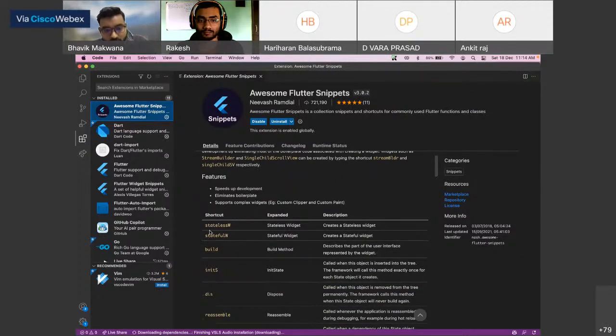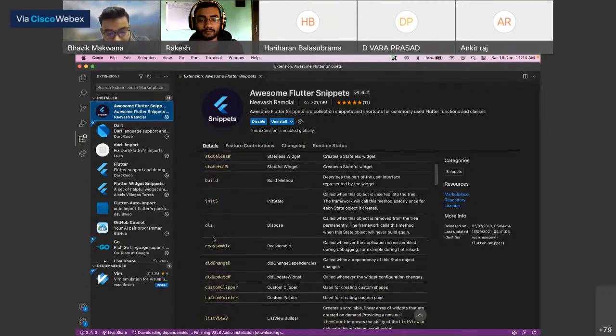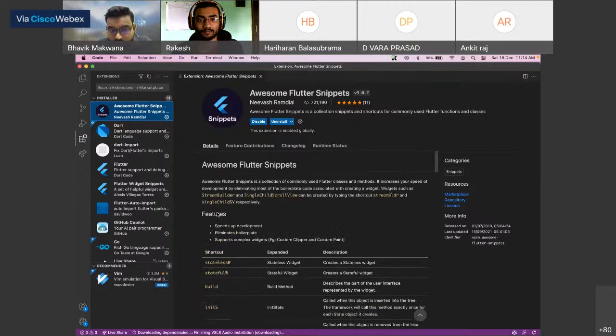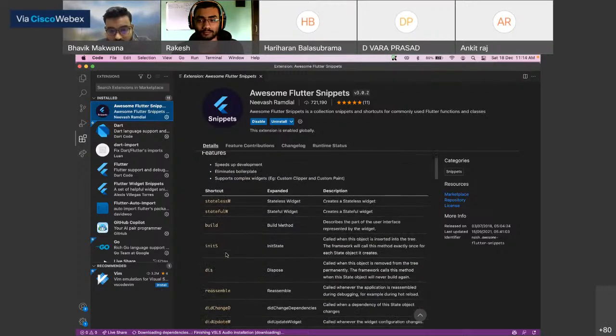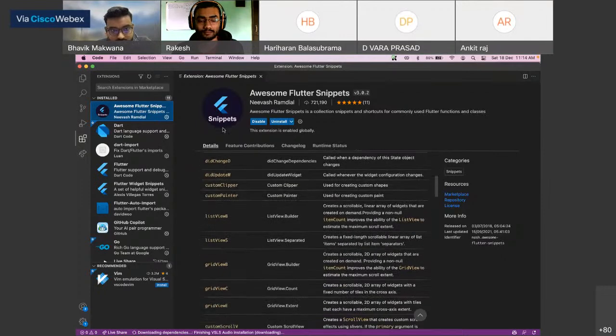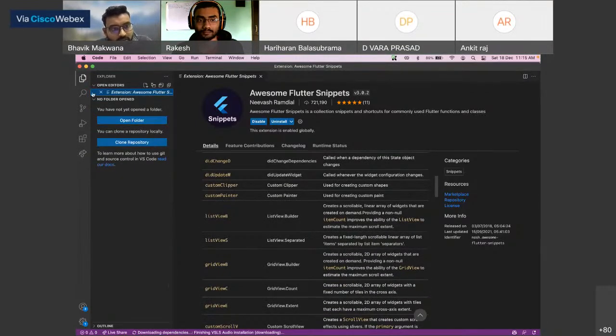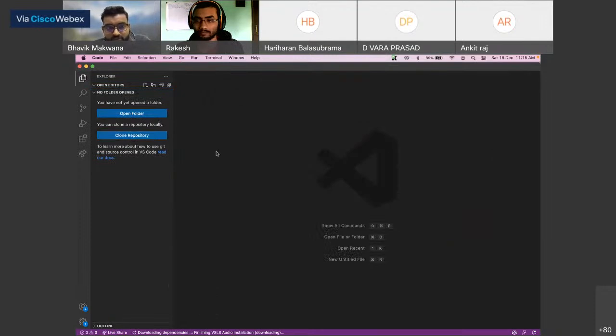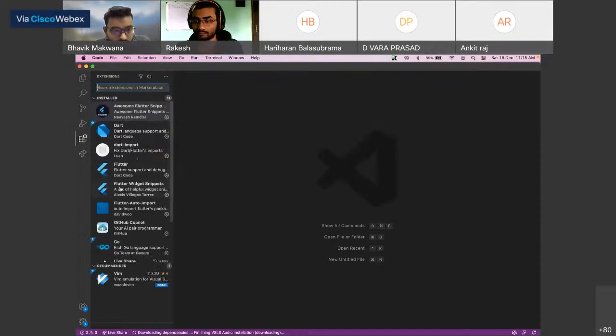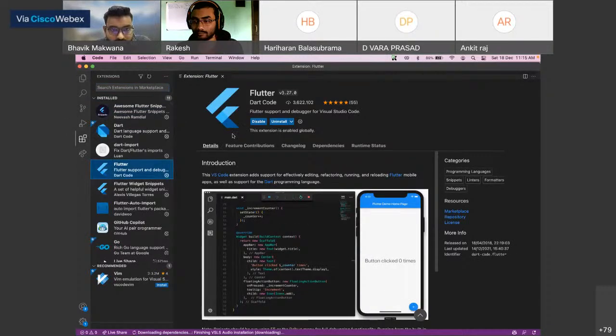You just have to write stateless W, and it will give you a stateless widget; stateful W, then build method, init state. You just have to write a small keyword, a shortcut in the sense, and it will give you the entire widget. I'm not used to VS Code, so I'm less familiar with it. But if you are used to VS Code, it will be easier for you. Only this Flutter extension is important; all other things are not necessary.